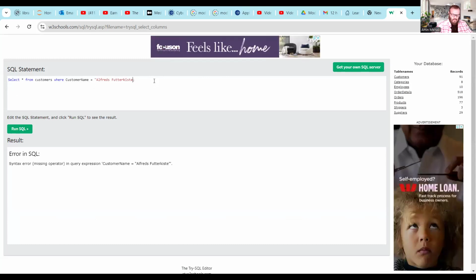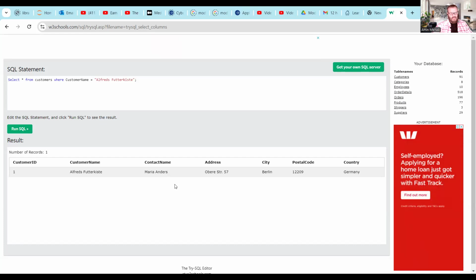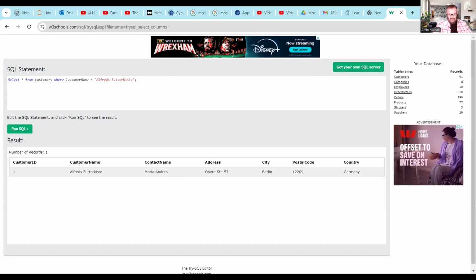All right, and then we run again. You can see the customer ID is this one, and you have the customer name, the customer address, etc. So we select everything from customers where the name is this, no one else. It displays all the information about these guys, and these guys are from Germany. Okay, we can do something else if you want.